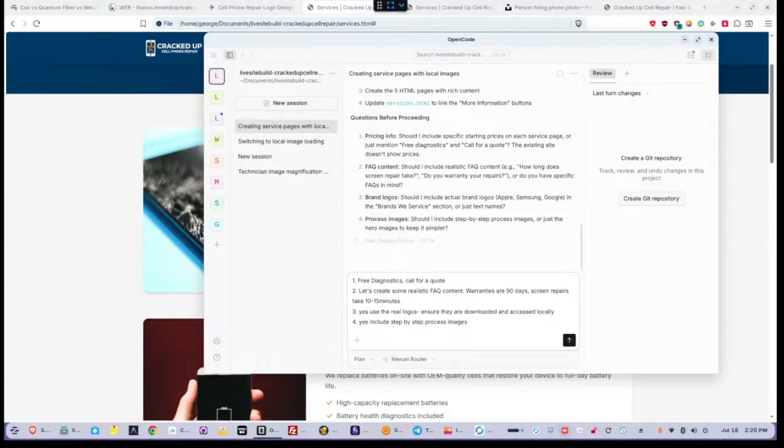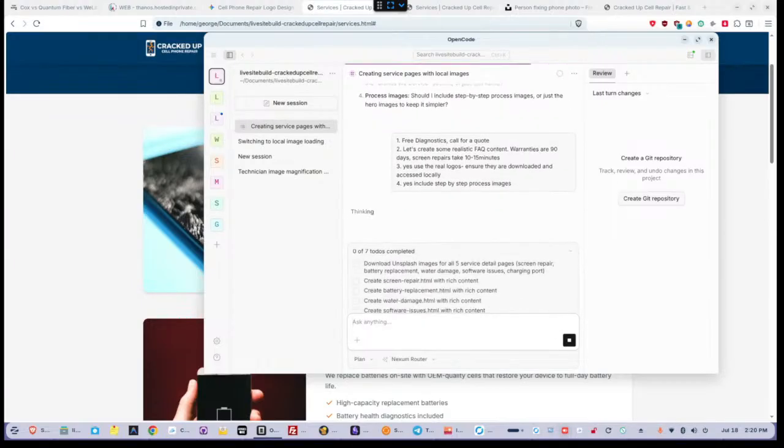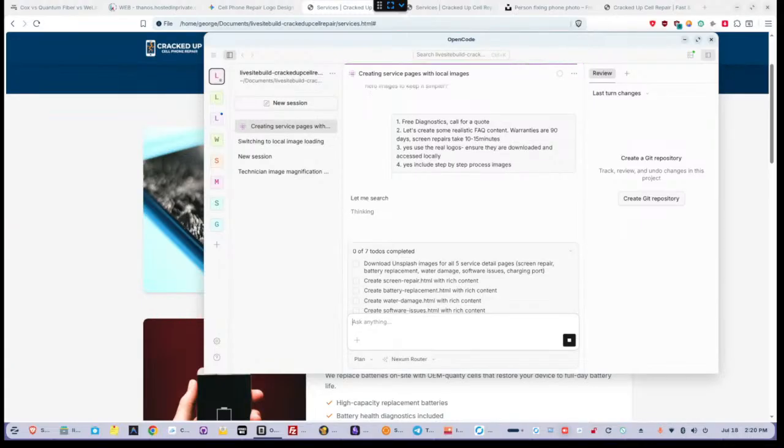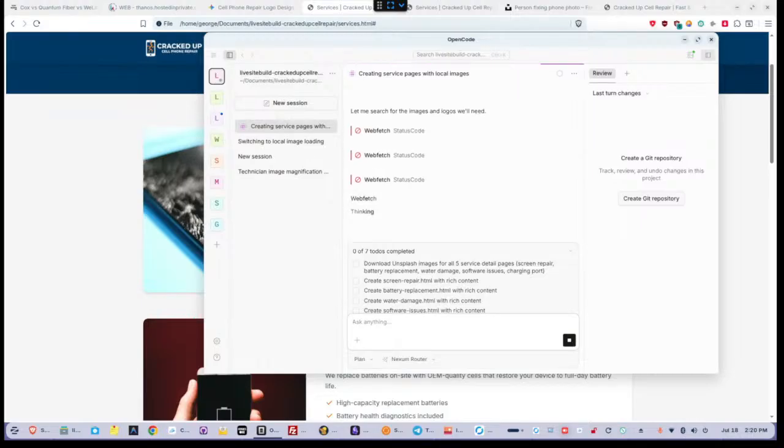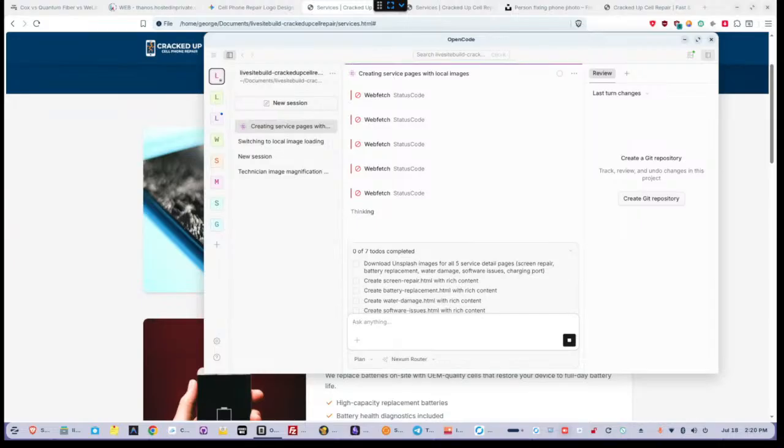So let's feed it that. We're going to keep it in plan mode. We're just going to make sure that there is no further confusion on its side of what we want it to do. So that's what we're waiting on now. It's processing things.